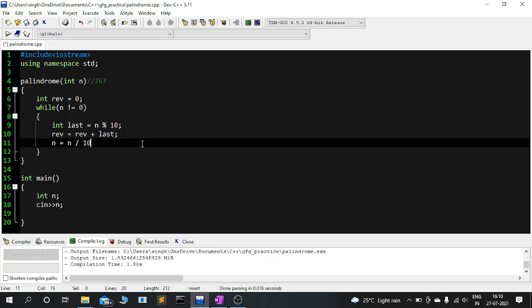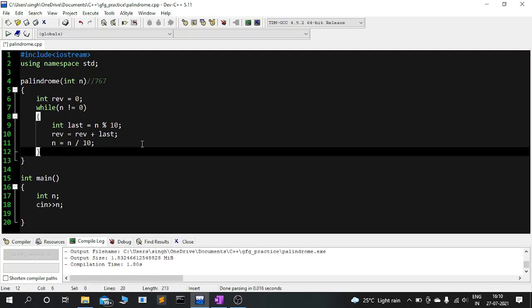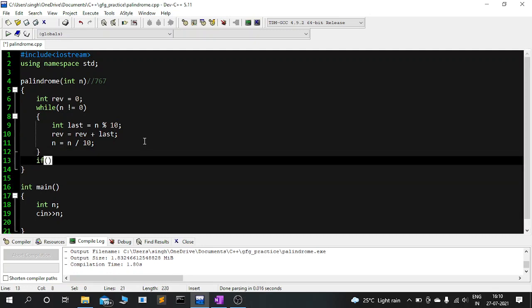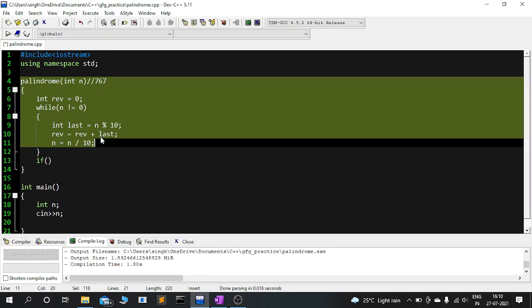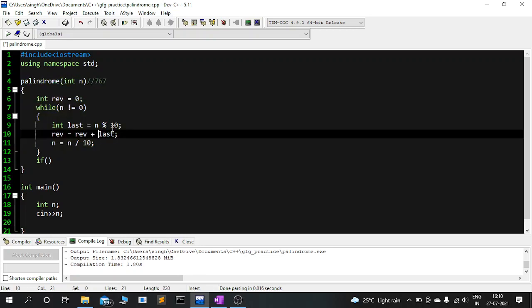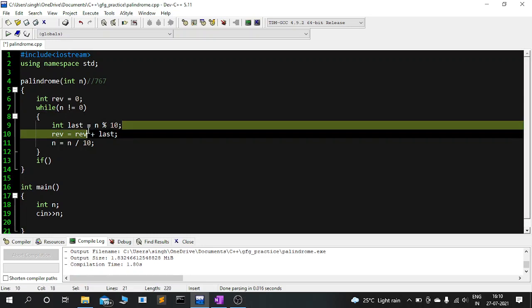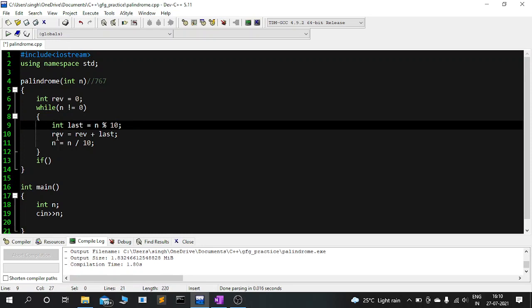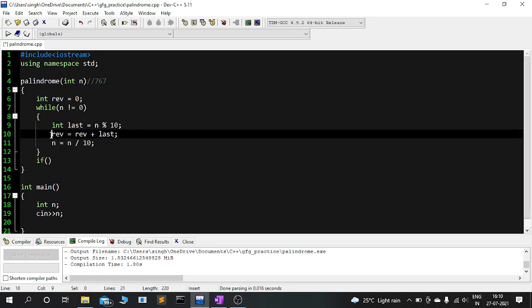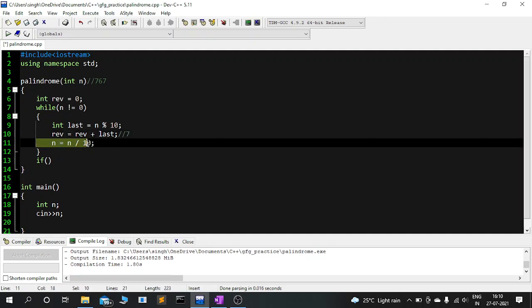Now I got everything. Now see here, there is some problem with this code. For the time being I'll explain the problem and then I'll go to the solution. In this last variable we get the value as 7, and we'll add this last to this rev. Currently the value of rev is 0, so in the first iteration it will store the value of 7. And again I'm dividing this n by 10.